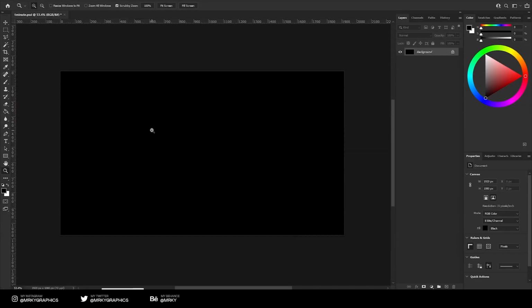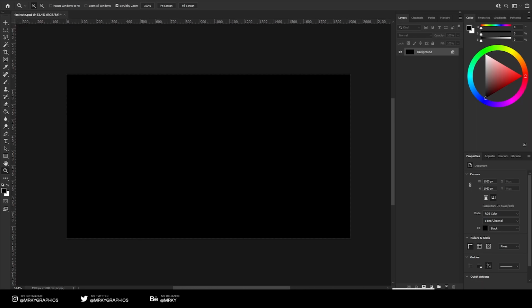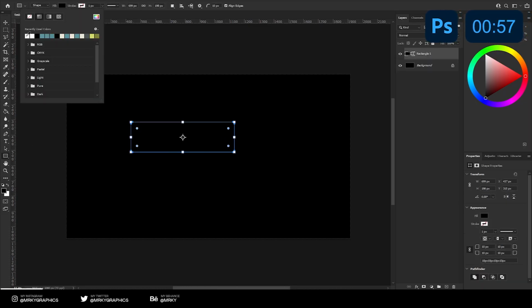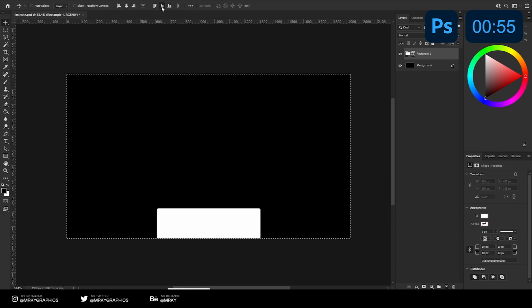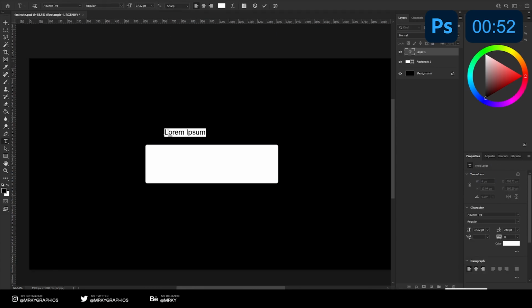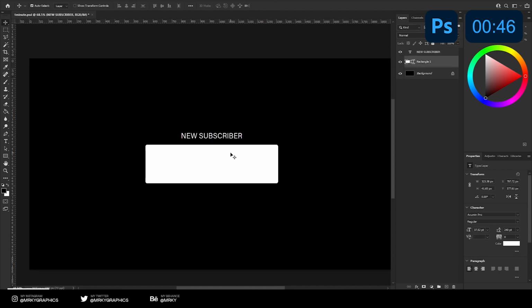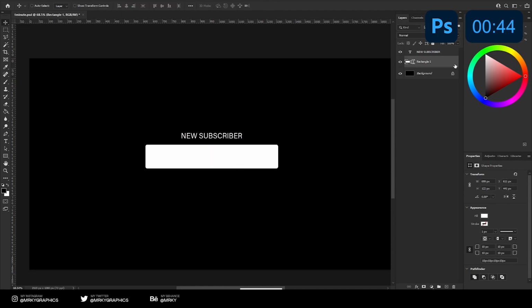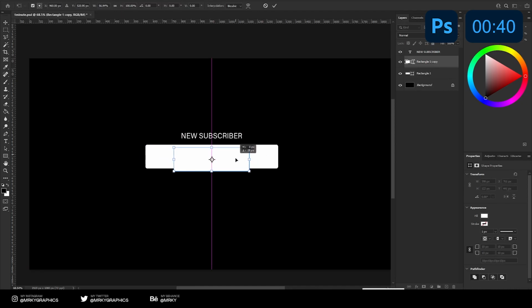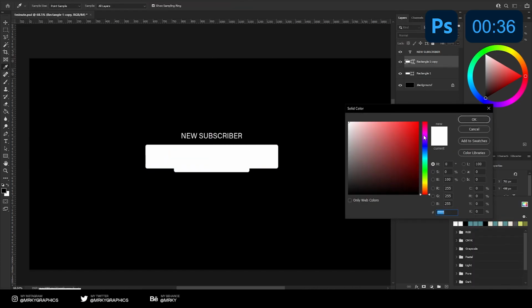Alright, let's start with the first round, the Photoshop part. I'll start the timer now. 3, 2, 1. I'll try something really simple because 60 seconds is really not enough for anything. So let's do a quick shape, text in the middle, maybe another shape under, just so it looks cool, some kind of red color.